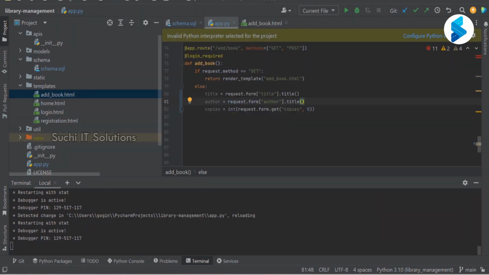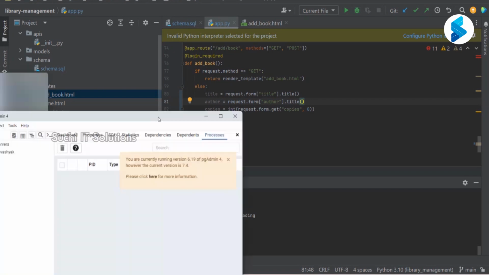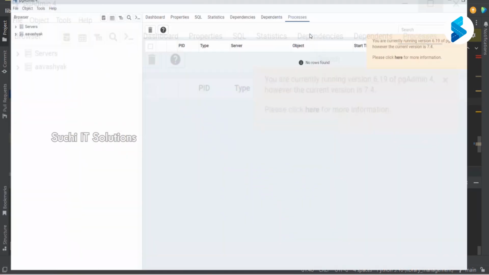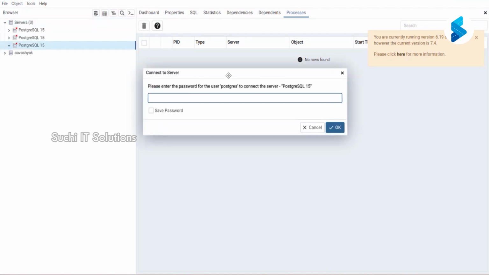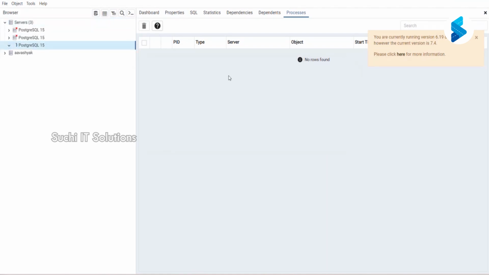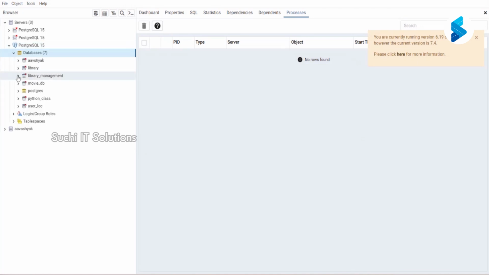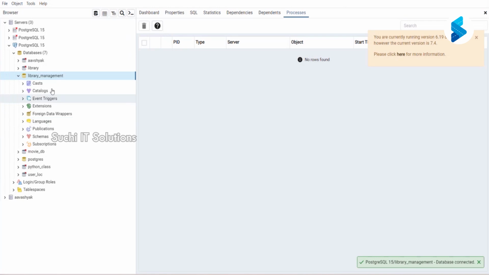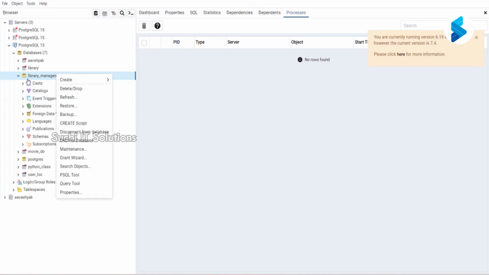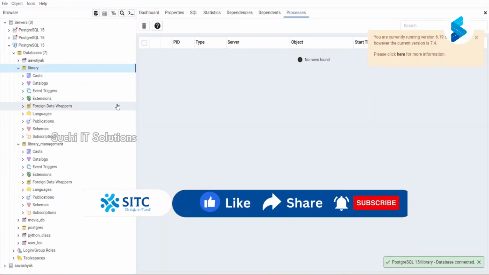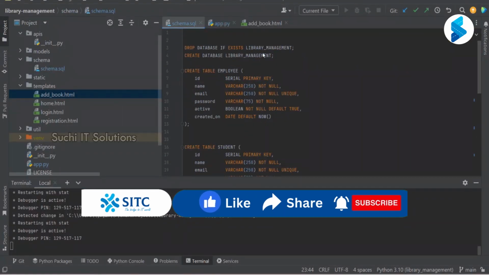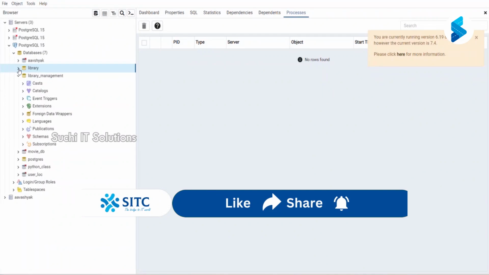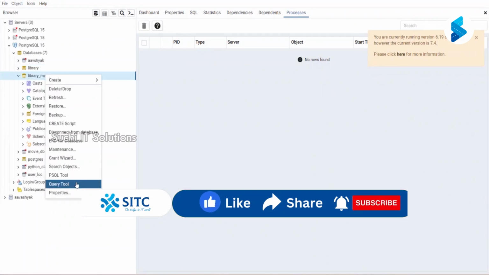Yes, so where is that? Right. What is the library name that we have used? Sorry, database name. It's library underscore management, right? Okay, then this is the correct one. Query tool.